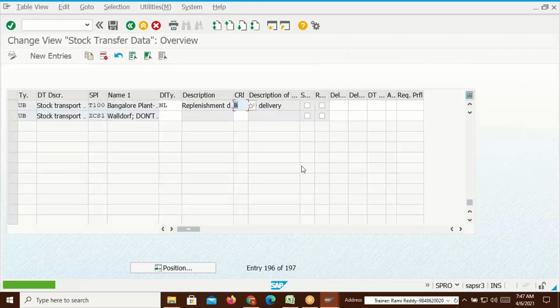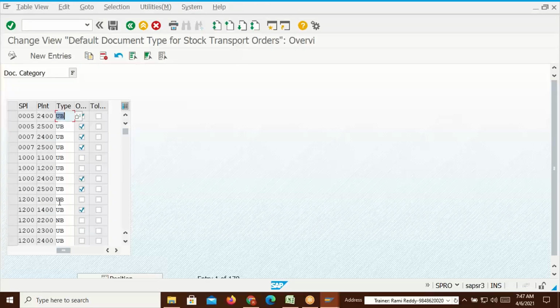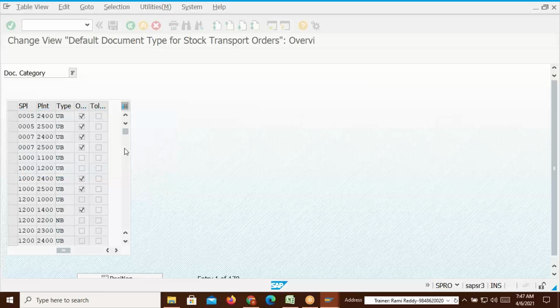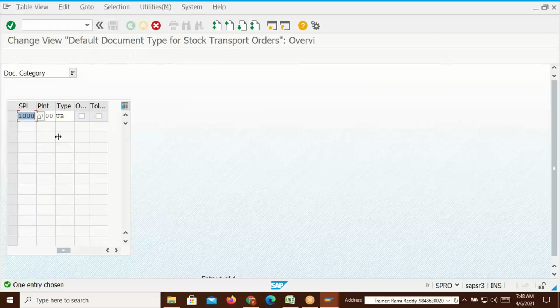Say continue. Then after that, same place, same path, you have to do the assign document type one step procedure under delivery tolerance. Now see here, I just click on this and see here, what is your supplying plant? I'll click on, say select it, say 1000 standard plant, supplying plant. I'll just select it, say copy as, anything you can select. Now see here, which is your supplying plant? T100. And which is your receiving plant? Plant is nothing but receiving plant, T200.